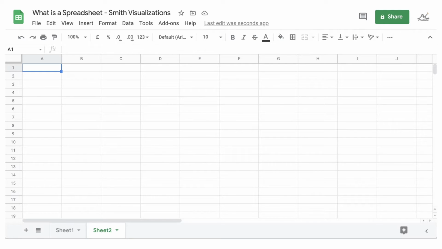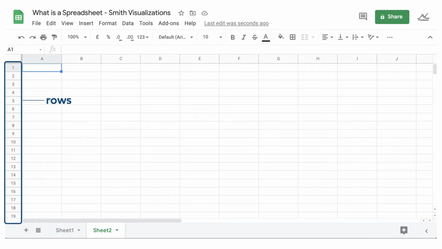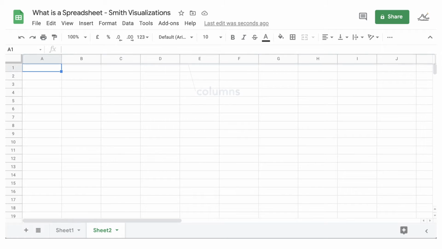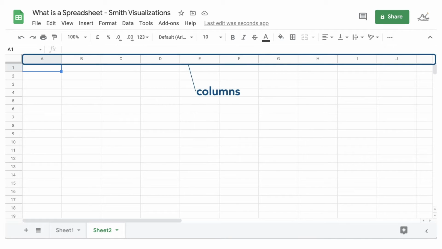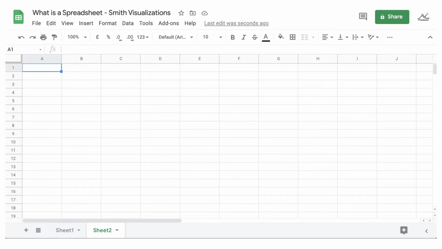Rows. These are the horizontal lines of cells across a spreadsheet. Rows are labeled by numbers, starting with 1 and can go up to as high as 10,000 or more. Columns. These are the vertical lines of cells going down a spreadsheet. Columns are always labeled by a letter, starting with letter A. They carry on a pattern of A, B, C, and so on.